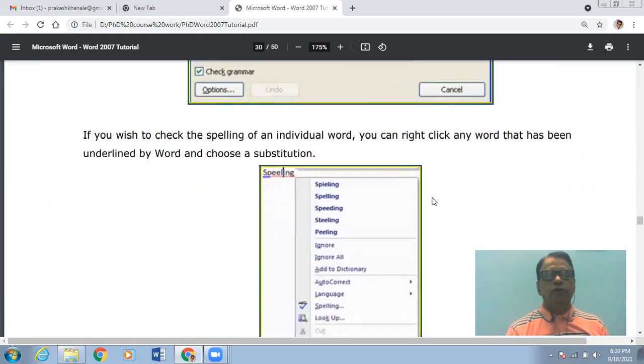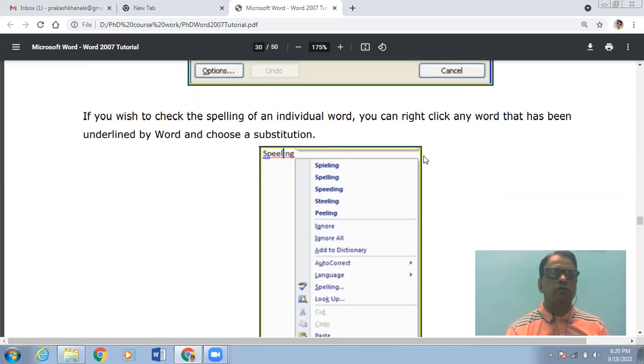If you wish to check the spelling of an individual word, you can right click any word that has been underlined by Microsoft Word. Whenever you make a mistake in the spelling of a word, Word will underline that word with a red line so that you can understand that there is some spelling error, and then that word can be corrected based on the suggestions provided by Microsoft Word.